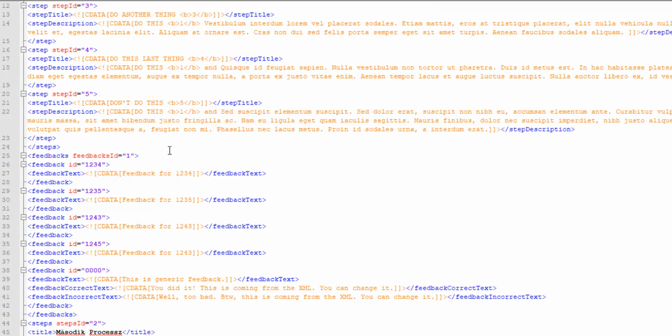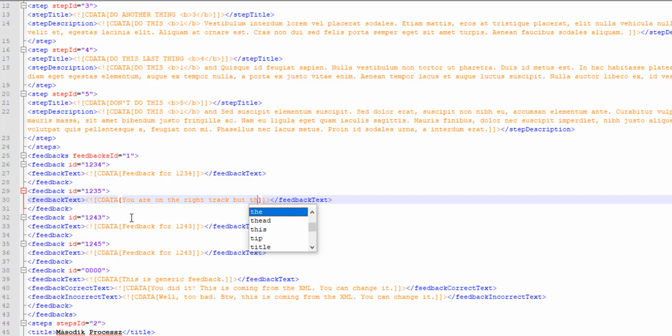How about the feedback? The feedback is coming from the XML file as well. And what you can do is designate a code: 1, 2, 3, 4, 1, 2, 3, 4, 5, 1, 2, 4, 3. So all the combinations that you want in a certain order. If the user selects a certain order of elements, you can have each of them have specific feedback for the user. For example, in this case, 1, 2, 3, 5 should say something like you're on the right track, but one of the items is kind of wacky or whatever.